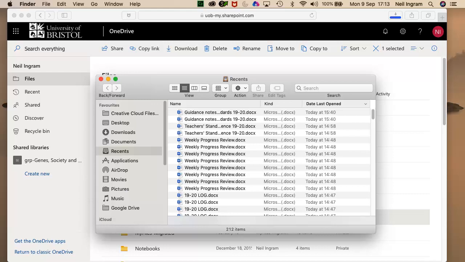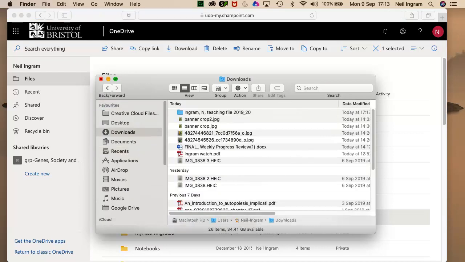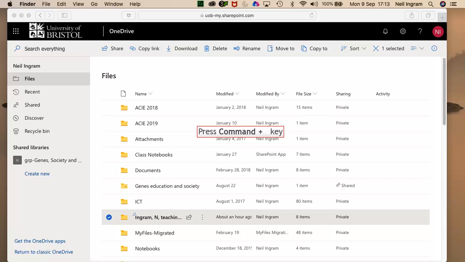I should say that this OneDrive is stored in the University of Bristol's file store, and it does have a proper backup regime. We'll just go to the download folder, and you can see that there is the teaching file that I've just downloaded. This will be particularly useful to you at the end of the course, when you can download what you've produced into your own hard drive, and then you can take it away with you when you finish.